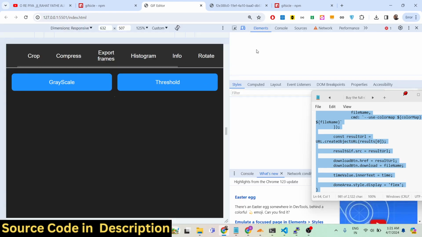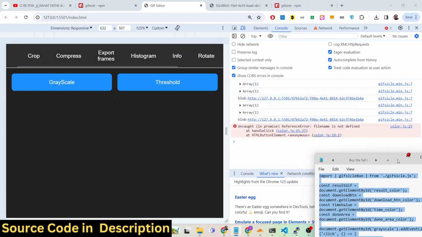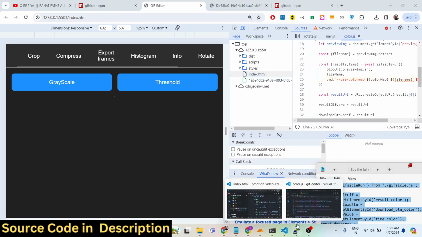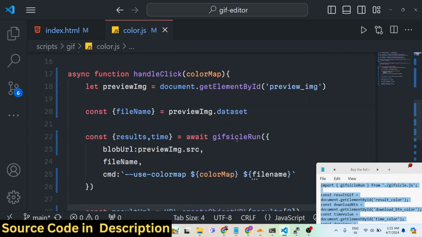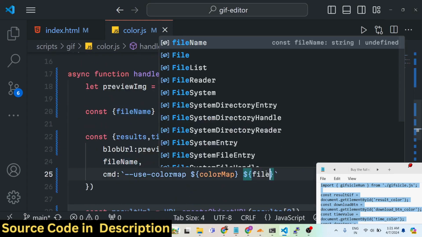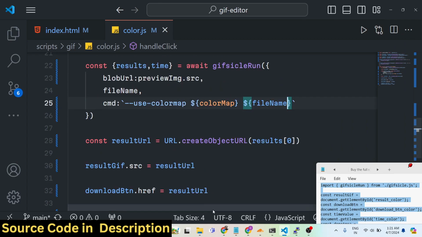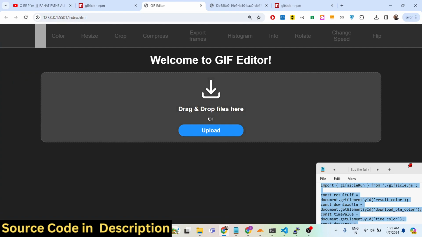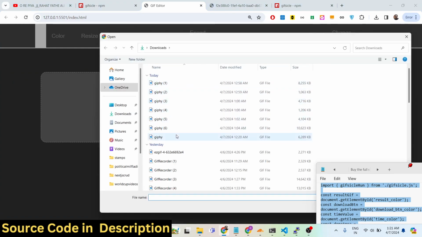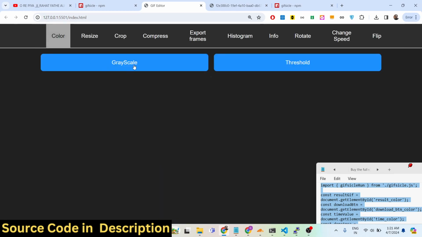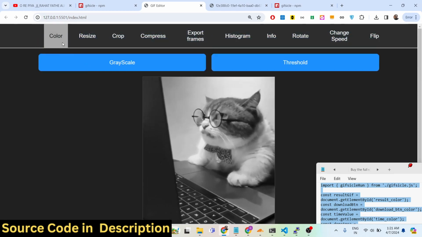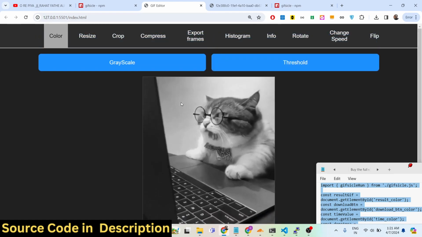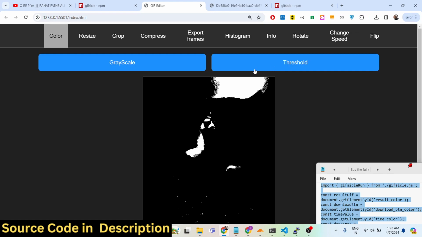Some other error. File name is not defined. Okay, file name, sorry, capital N. Guys, I'm telling you, mistakes will happen. In coding, if you don't make mistakes, then you are not doing the right thing. In order to be successful, you do need to make mistakes, and then work on those mistakes if you want to be better at coding. So you will see the GIF animation is changed from the colored one to black and white. So it is grayscale.